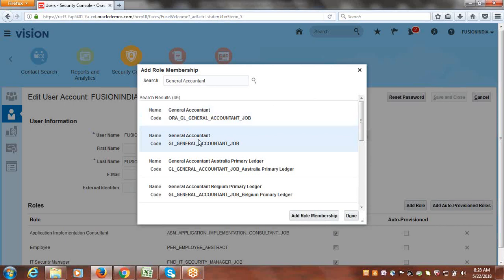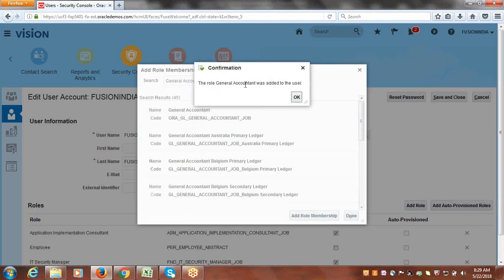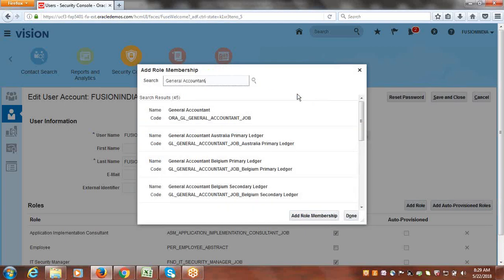Okay, I'm selecting this. Just click on this, select that role, then click on add role membership, which is nothing but assigning the role to the user. So the role general accountant was added to the user. Say okay, and we have four more roles to assign to the user. Going forward, we'll understand in which role which privileges we have. First we'll try to understand which roles we have for which application.